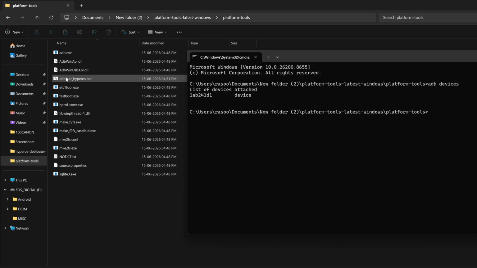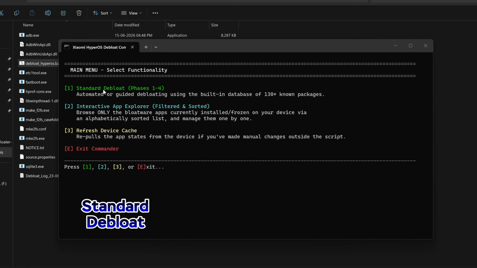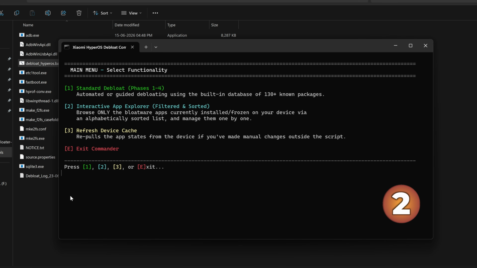Finally, we have step number 4 and 5. This is where we'll work with the actual tool and start removing the bloatware. First, simply drag the HyperOS Debloat bash file directly into your command prompt window and hit enter. You will be presented with 3 different options: Standard Debloat, Interactive Application Explorer and a Refresh Device Cache. I'll be going with the second option because it is very easy to use. So you can simply enter the number 2 in the command prompt.